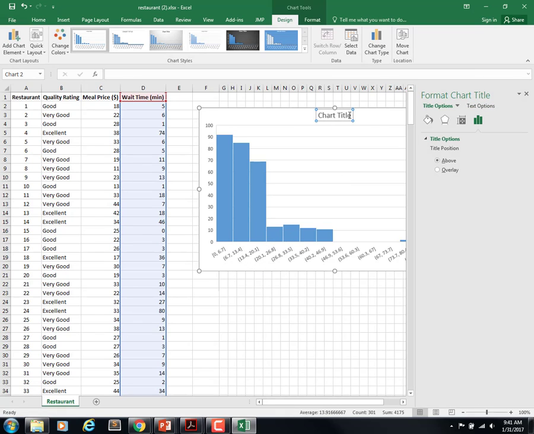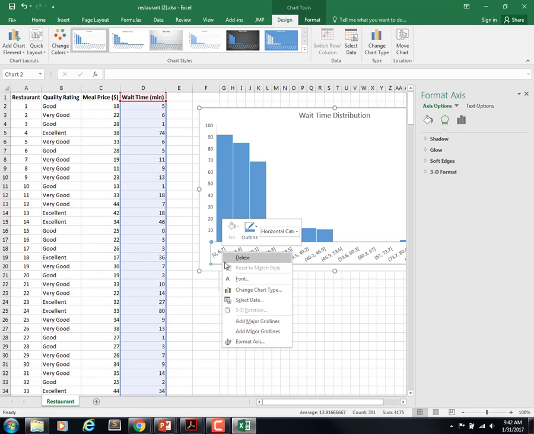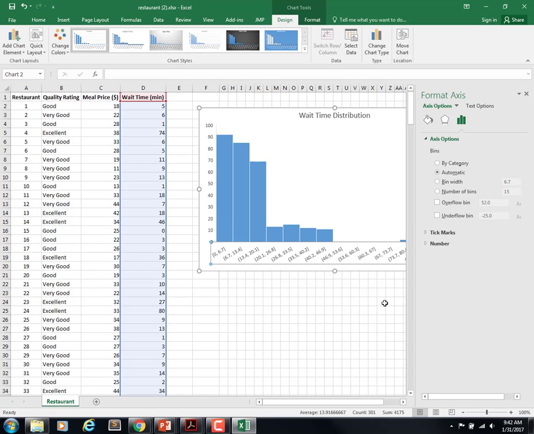So let's do wait time distribution for the title. I'm going to come in here. I'm going to go ahead and get rid of the grid lines. And then if I click down on the axis, the horizontal axis, and right click and do format axis.